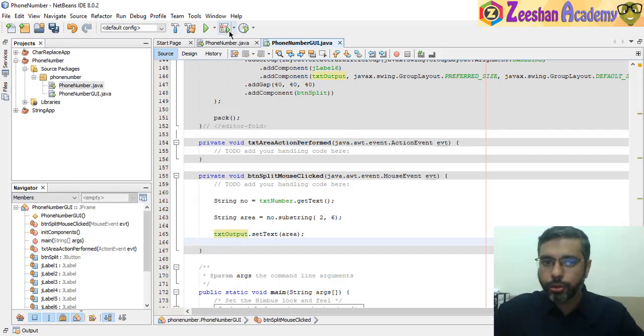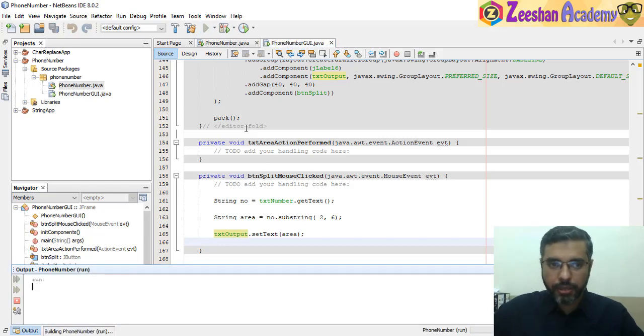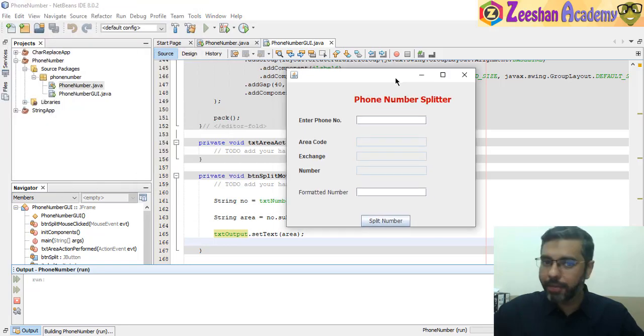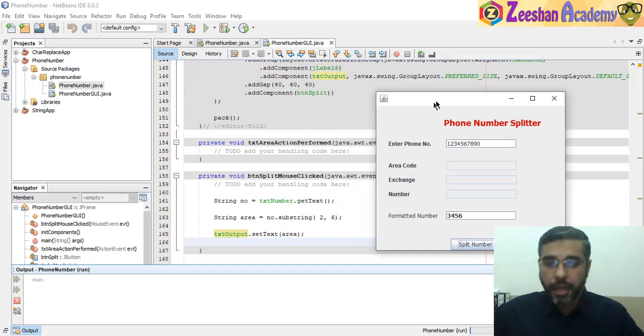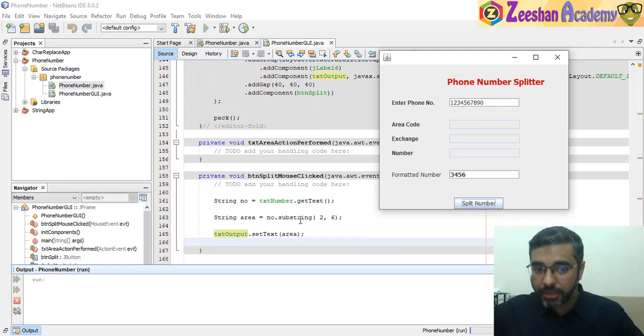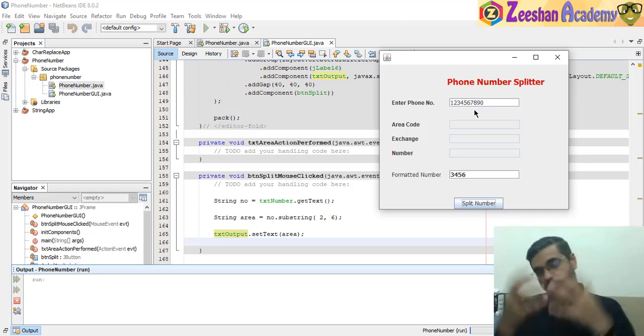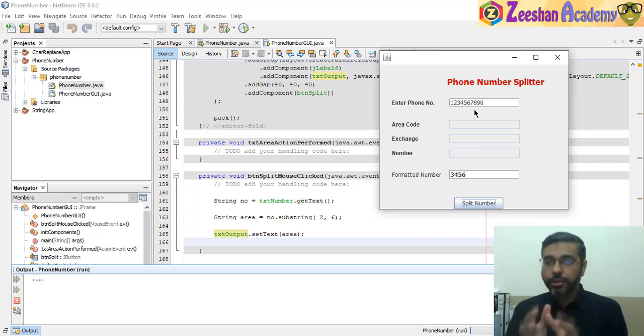So we now use 2 and 6, recompile the code again, and hopefully if everything goes okay, we get our GUI frame again. Now I enter the values 1, 2, 3, 4, 5, 6, 7, 8, 9, 10 here, click on split number, and we get the output 3, 4, 5, 6. Now see what happened. We gave it a substring. Text number dot get text. Text number is the name of this text field. Dot get text basically means get the text from this text field, so whatever the user enters in this area, you get me.